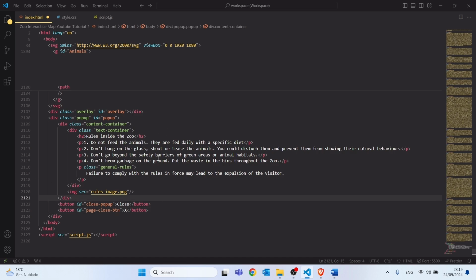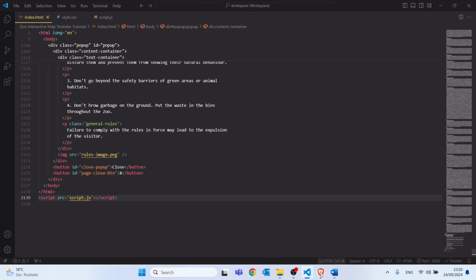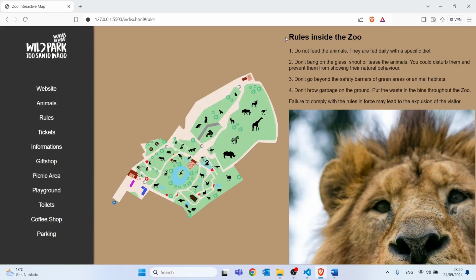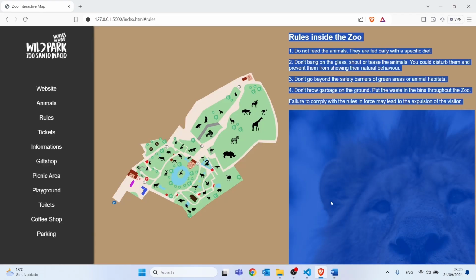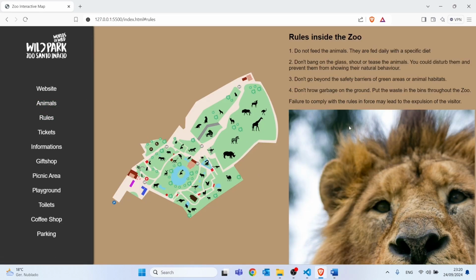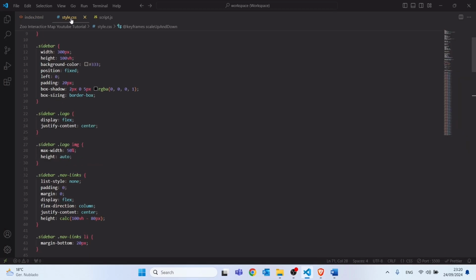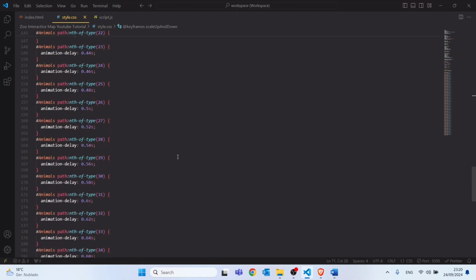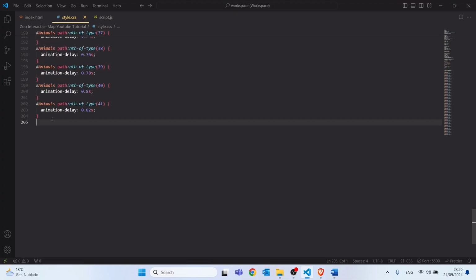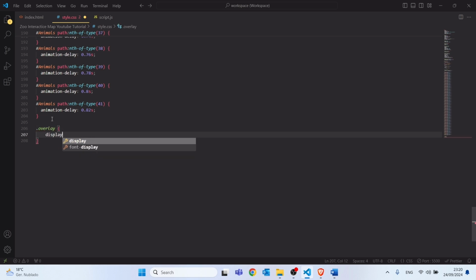We have the HTML defined already, so let's check what appears in the browser. We can see that the elements are there, but we need to apply some CSS styles, which is what we are going to do now. Here in CSS, we'll go to the end of the page and apply styles to the overlay first. The overlay will be a screen that appears after clicking the Rules button, and it will serve to allow us to close the pop-up without the need to click the Close button or the X that we defined earlier.